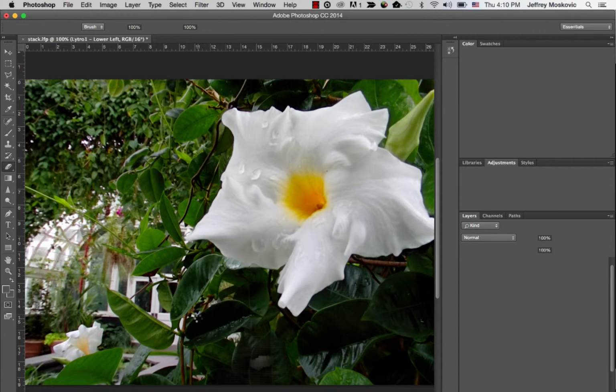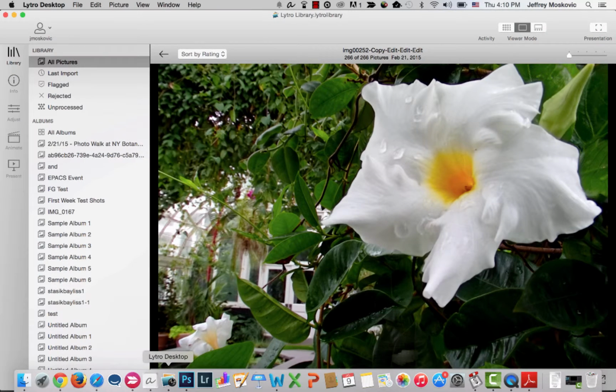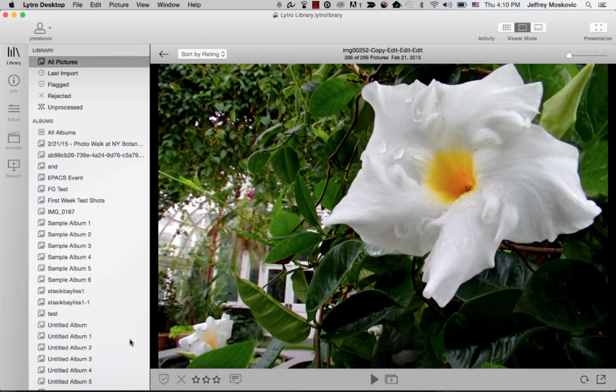Your image will now process, and the changes you made will be permanently applied to the copy you created in Lytro Desktop.